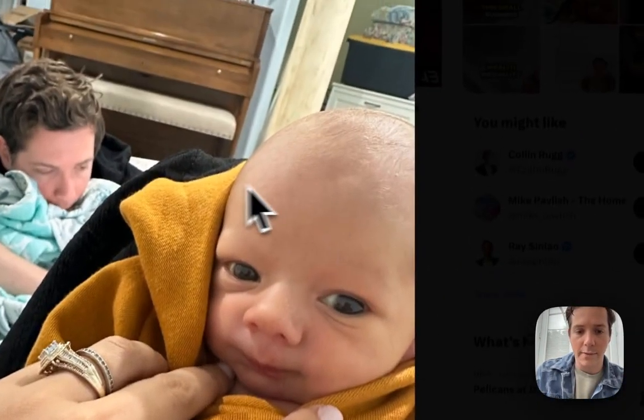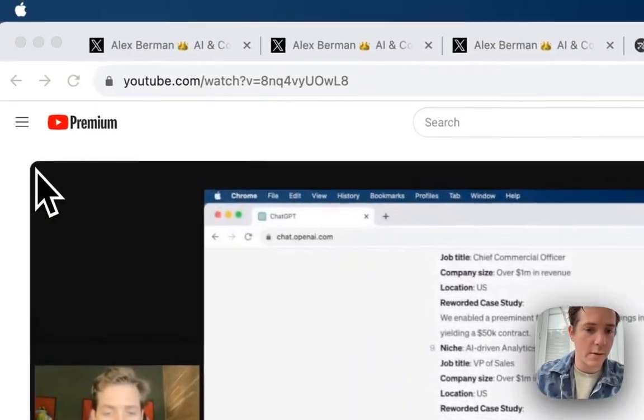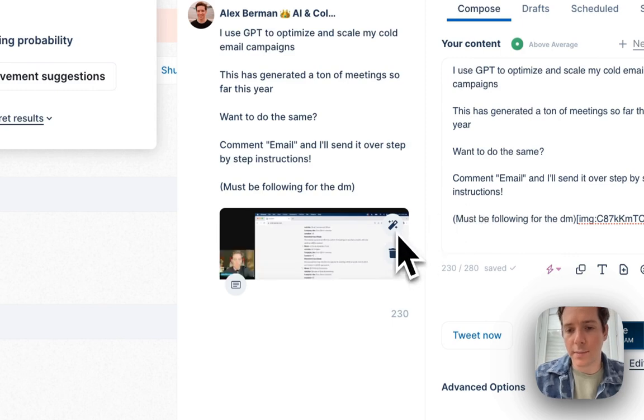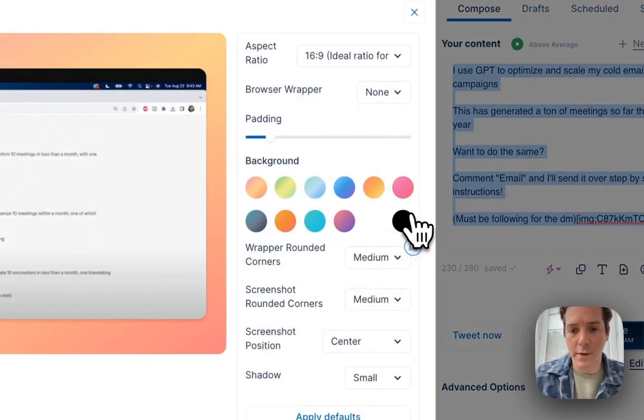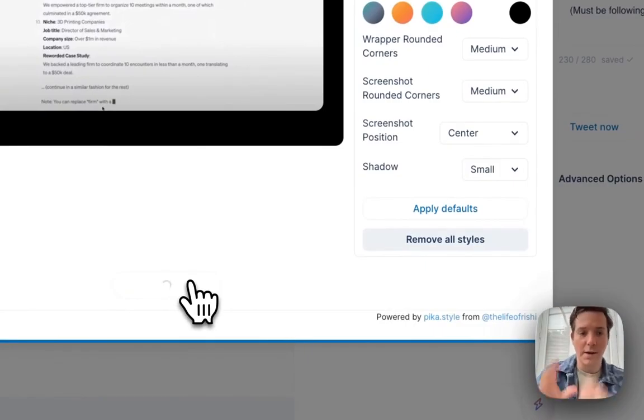We have this picture of my beautiful son, David. So let's go ahead and grab a screenshot of this here and drag it on over to Tweet Hunter. Now inside Tweet Hunter, I also like to click this button, which helps optimize it for Twitter. I'll just set the background as black, but this is the ideal ratio for Twitter and makes it easier to share so that nothing's getting cut off.